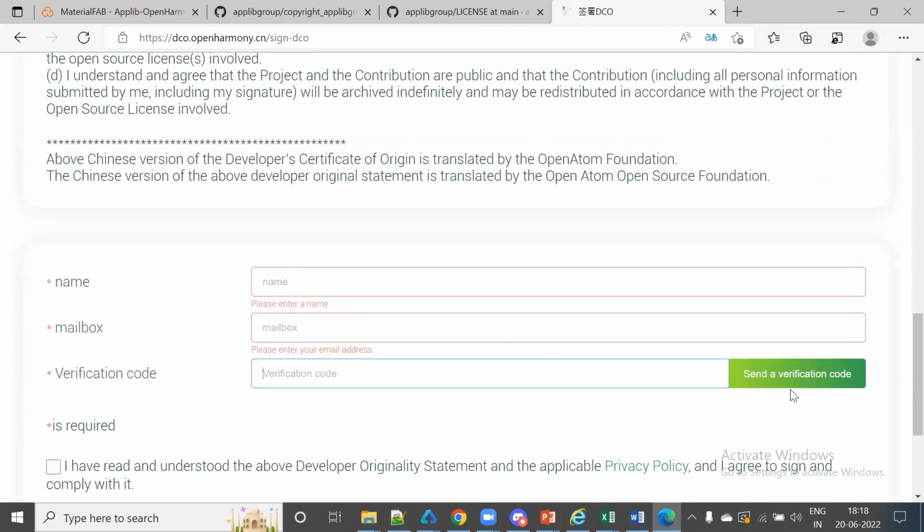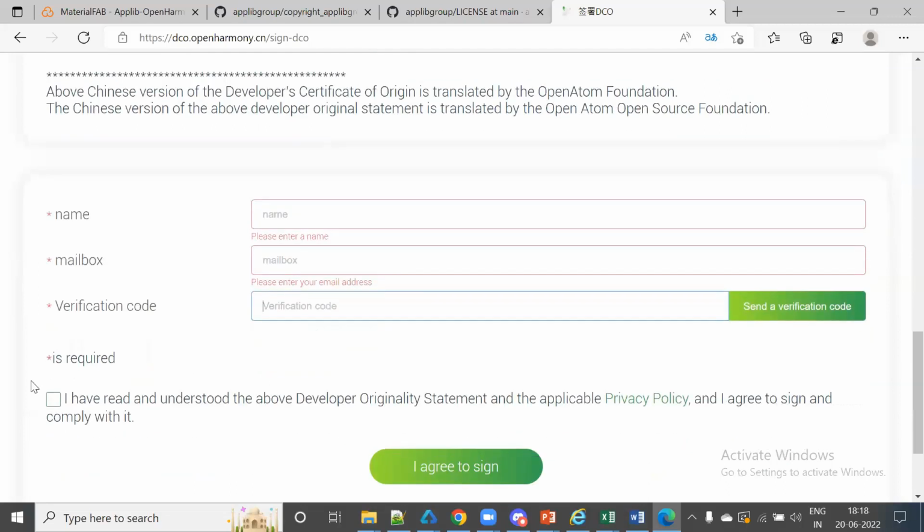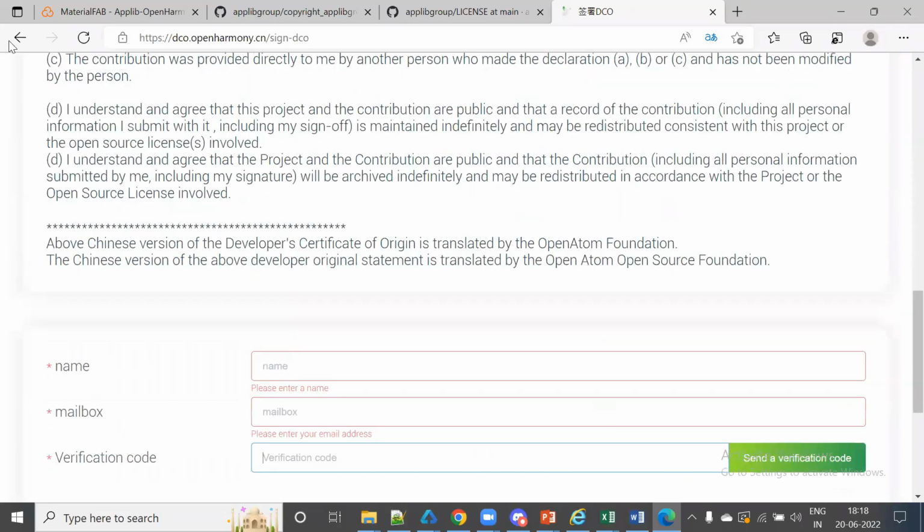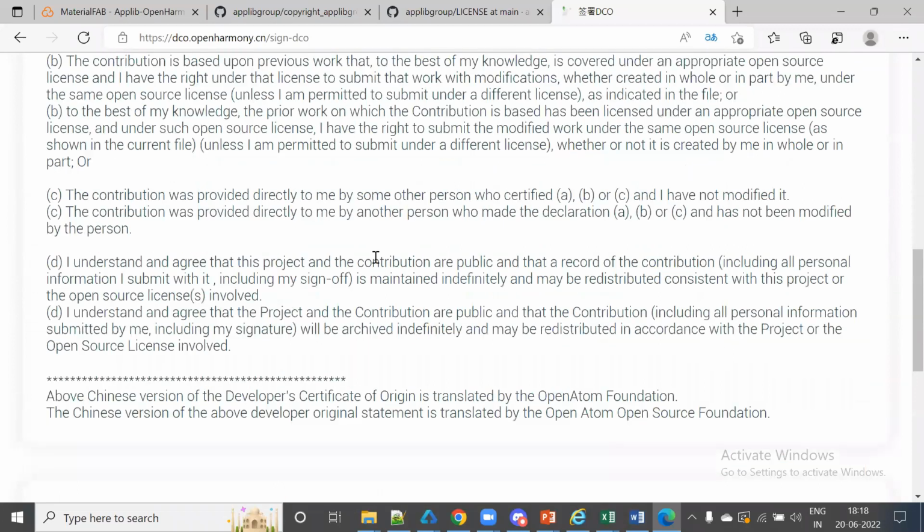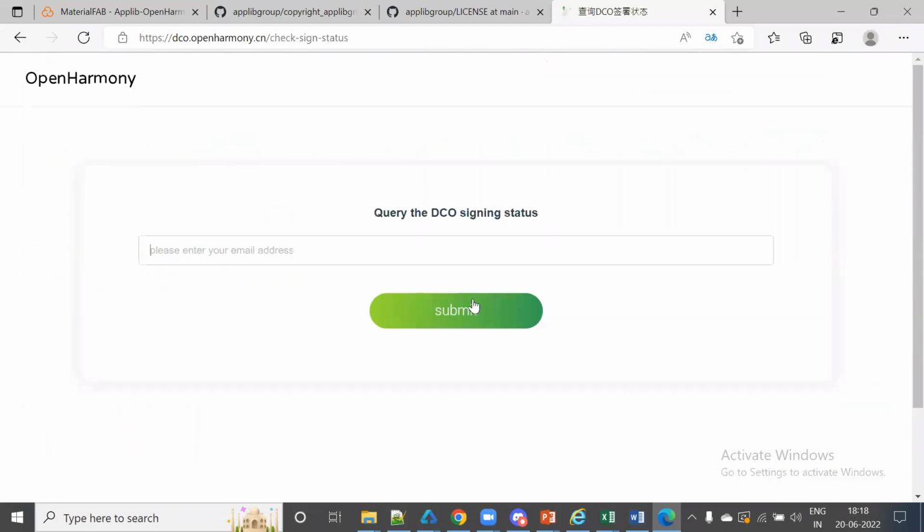This is basically like an OTP. So once you do that, just click on this checkbox and hit agree. After that is done, you can simply go back, query, enter your email address, and check if it is signed or not. If it is signed, then you're good to go. This process has to be done before you do a git commit. So before you do any check-in, just make sure you're doing the DCO signing.